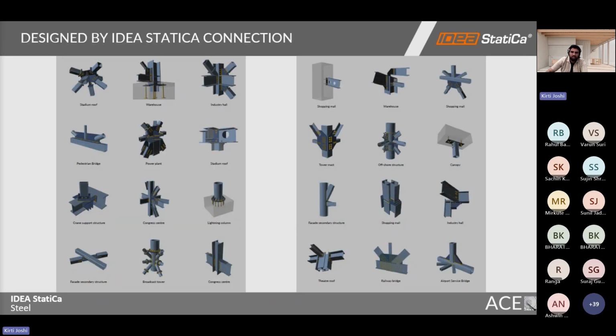So as you can see here, IDEA StatiCa is used in a wide range of real projects, such as stadium roofs, warehouses, industrial halls, bridge platforms, power plants, or airport structures. Basically, what it shows is that these projects involve complex joints where multiple members connect in different directions. It allows you to model all these real conditions accurately, and also verify them according to the design code.